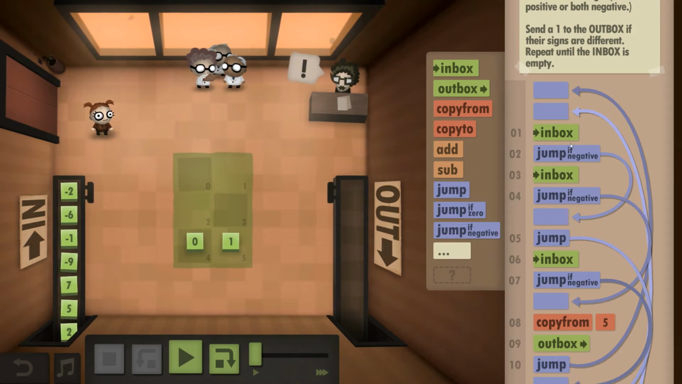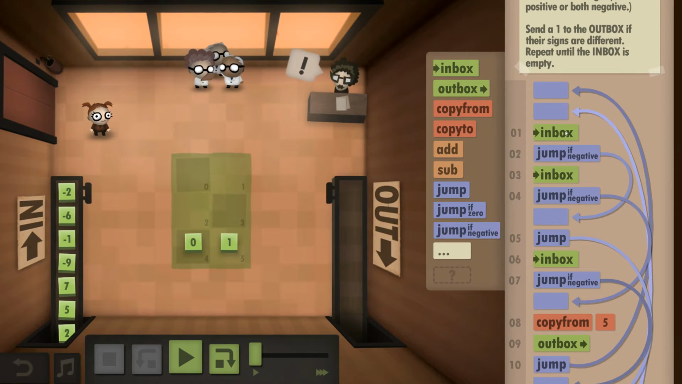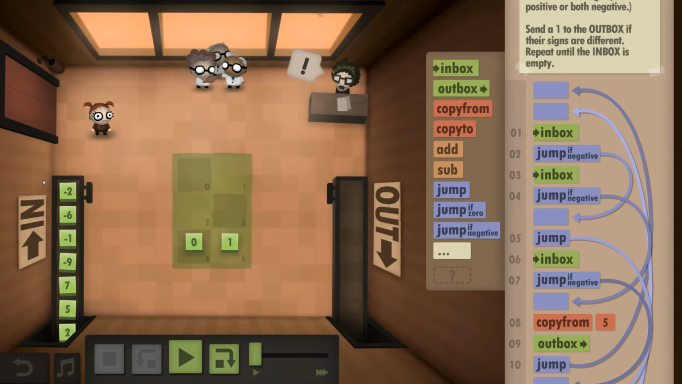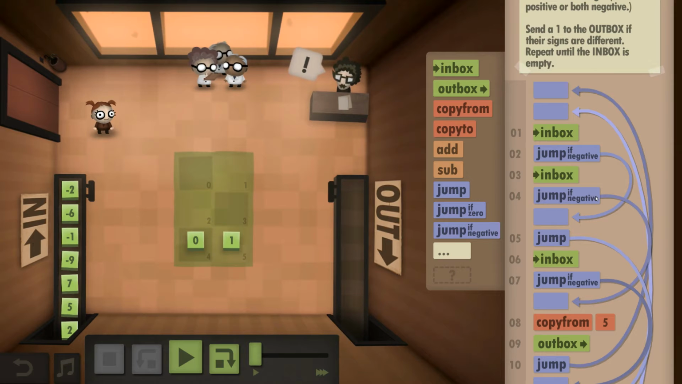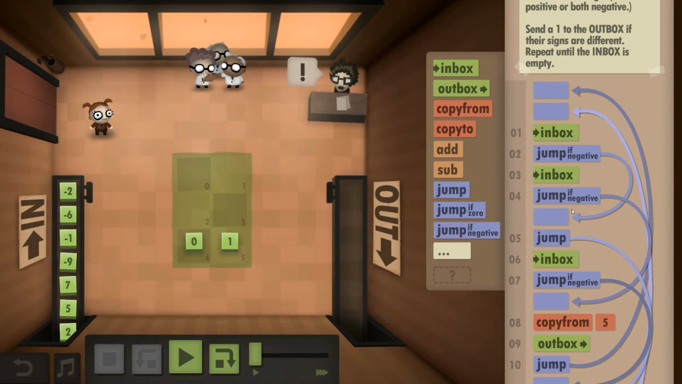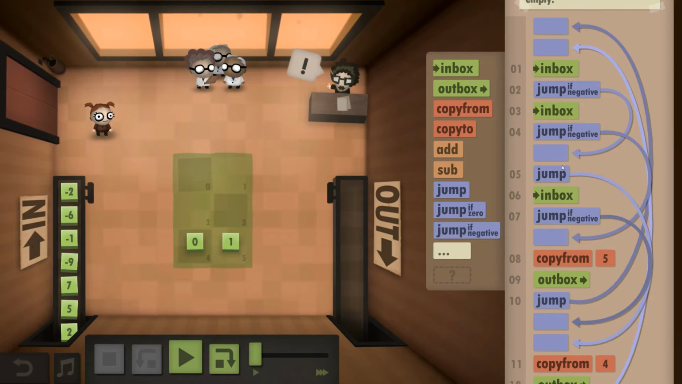So, this is debugging and not commenting on your code and having a headache. All of these things combine into wonder. So you start. We grab the first item from the inbox. If it's negative, we jump down to here because we don't want to check if it's negative, because we want to skip grabbing the next item from the inbox. Why are we skipping this next check?